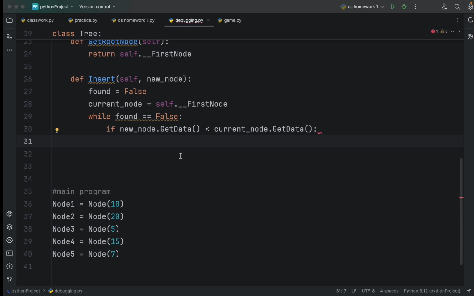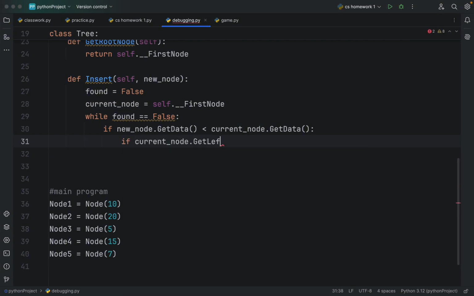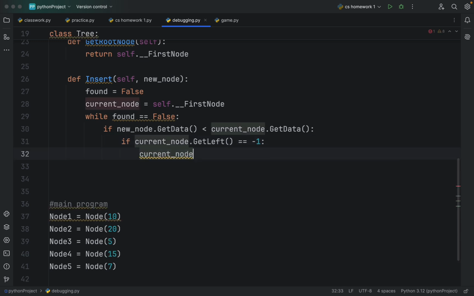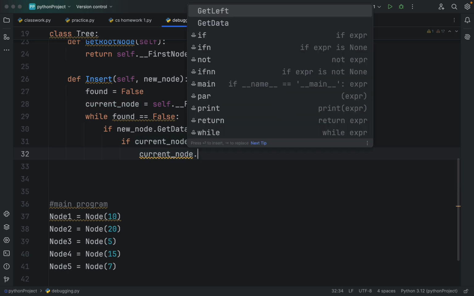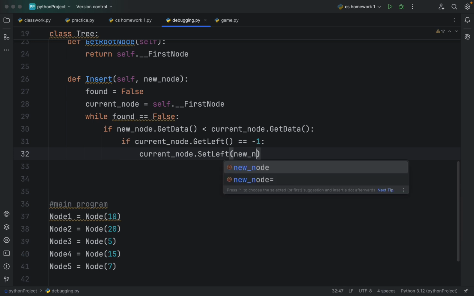All right. So in this case, first we have to check if the current node's left node is equal to the null value that we set in the start. If it's empty, it's going to be -1. So if it's -1, we are going to set the left node of that parent node to the new node.